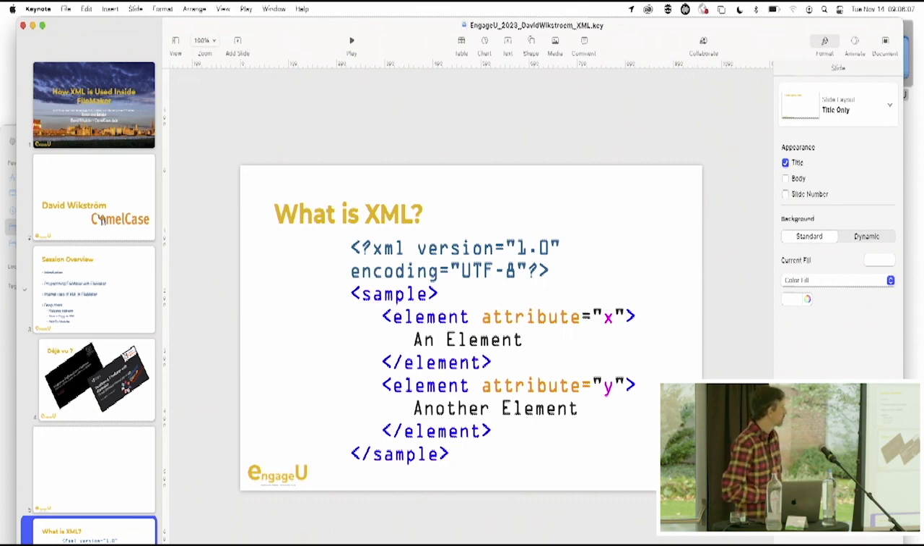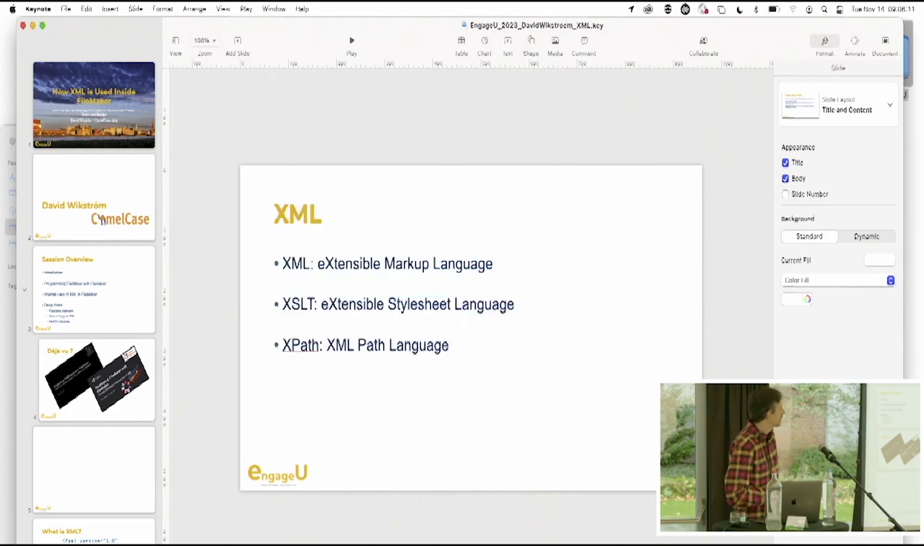So it's structured in a very simple way. A few key concepts. XML itself is the extensible markup language, and it is indeed very extensible. You can do very simple things like what we just saw, and then you can do some much more complex things that we'll be getting into later.